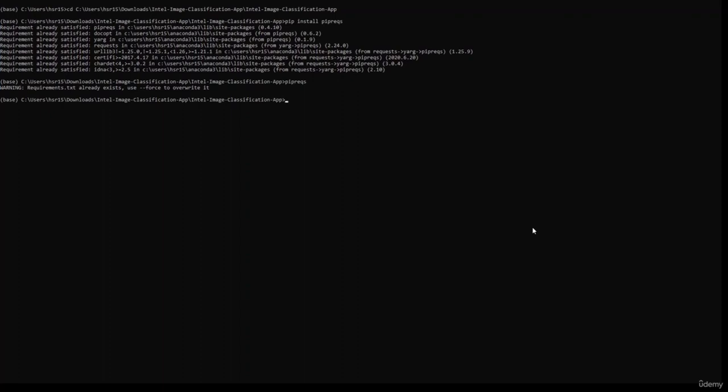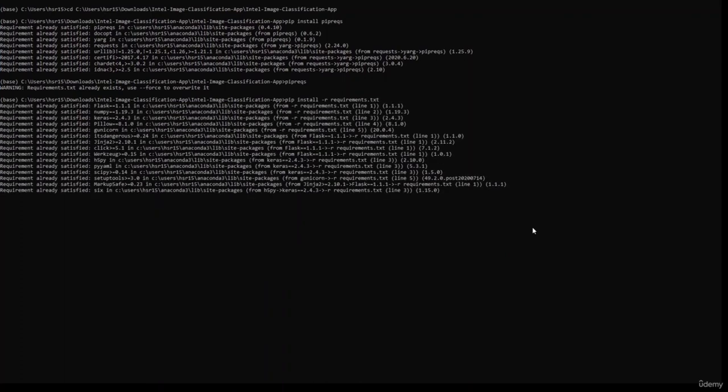And how do we do that? For that, we will use the command pip install -r requirements.txt. What it will do is check all the requirements in my requirements file and install those. Here you can see that all the requirements on my system are already satisfied. It is showing requirement already satisfied, so we are good to go and we can run this app.